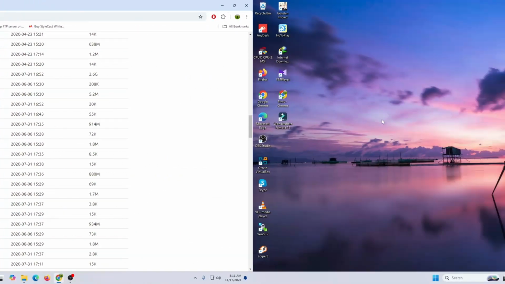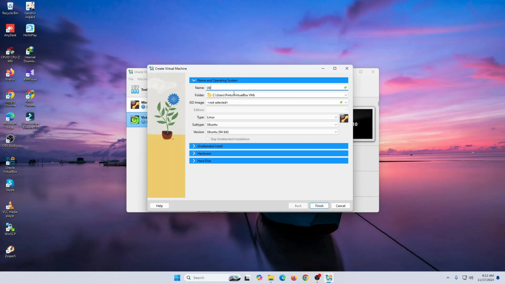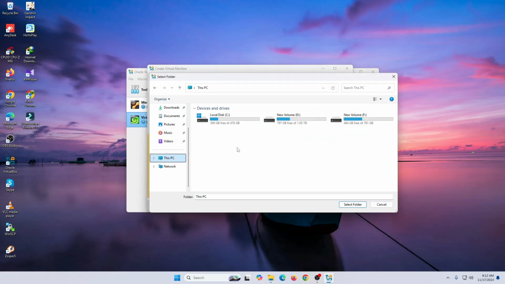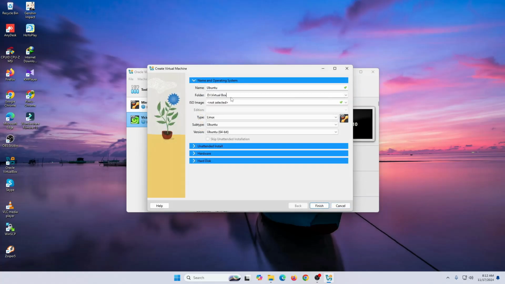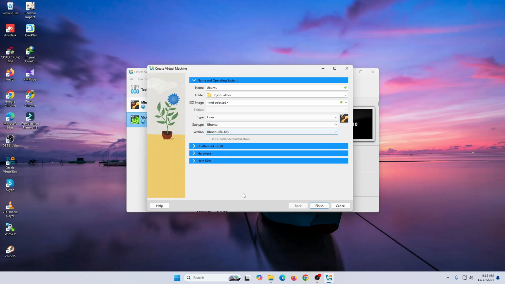So let me open my VirtualBox. Over here I'm going to create a new machine, because I'm going to install it. Then I'm going to select a path. This is the path where the virtual machine will be stored, and for the ISO image, you can select it over here, or you can leave it for now. Make sure to type the proper architecture that you are going to install and the version.